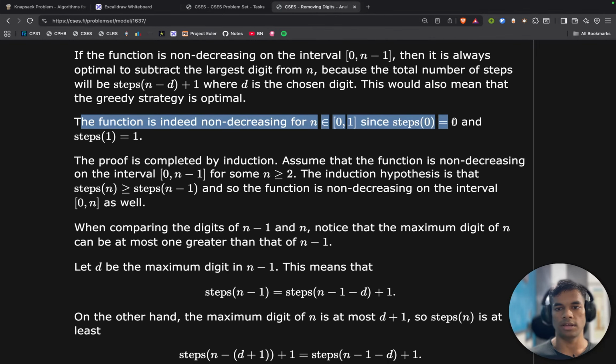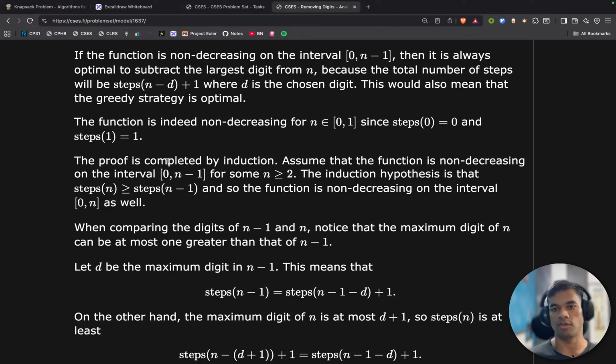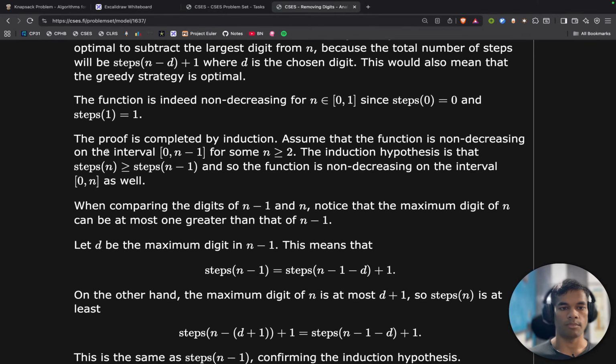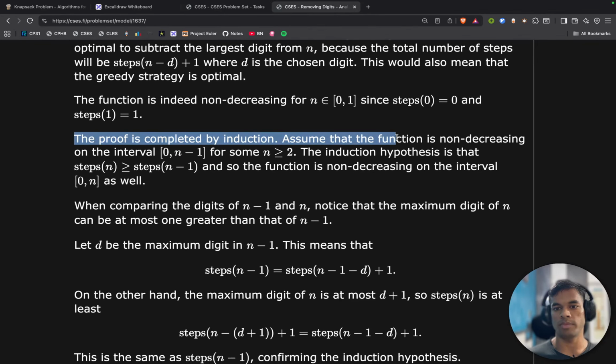The function is indeed non-decreasing for the range 0 and 1. Yep, steps 0 is 0 and steps 1 is 1. Now the proof is completed by induction. Assume that the function is non-decreasing on this interval. Assume for some number n greater than equal to 2, the induction hypothesis is that this thing is true. And that is what we have supposed to be true. Assume the function is non-decreasing on this interval, and so the function is non-decreasing on this interval as well. Okay, we have just assumed it to be true.